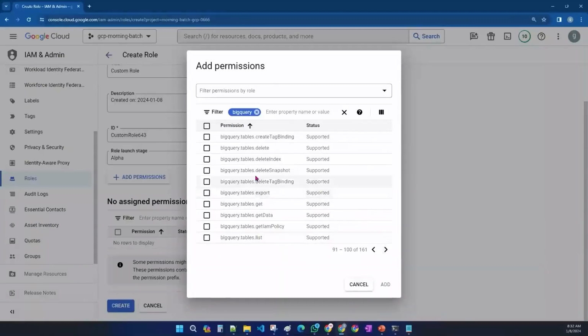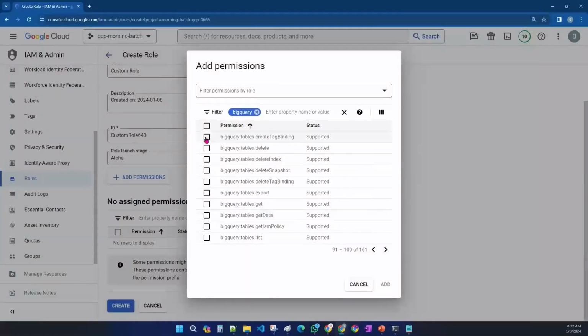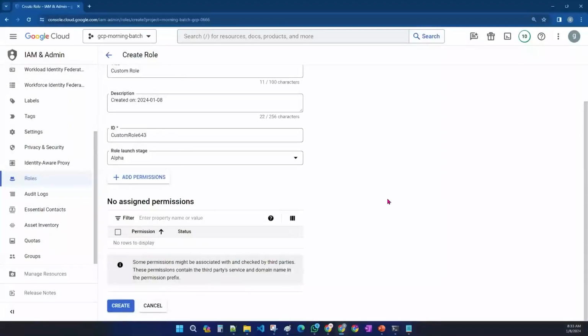Yeah, here it is. If you want to provide access to create a table, delete a table, export, or delete a snapshot of the table, if you want to provide these table-related permissions, you can provide them here. All these are table permissions only, dot tables, as you can see. That can be done for that particular case.